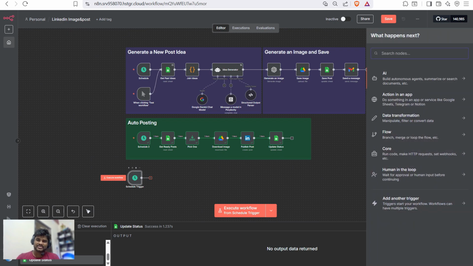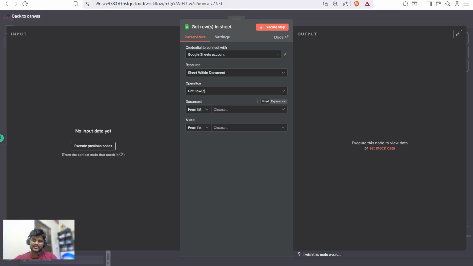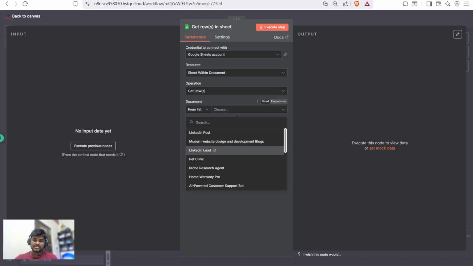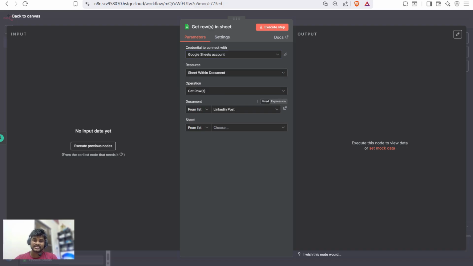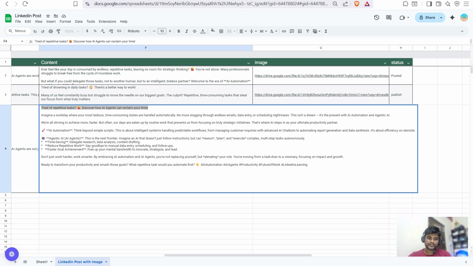Now you need to click Google Sheets and choose get rows in sheet. That means it will fetch the rows you want to send to the AI agent. I will click this, and from here you need to add your Google credential. After your credential has been established, you will be able to view all of these things. Now I will click on LinkedIn post, and from here we need to pick our sheet, which is LinkedIn post with image. You can see my sheet name is LinkedIn post with image.